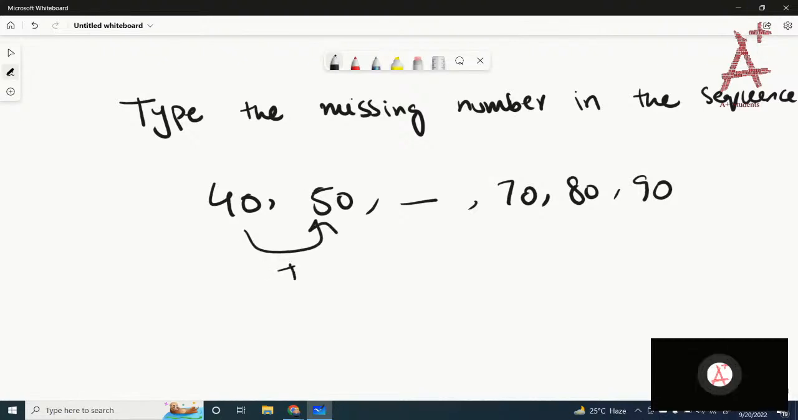40 plus what number makes 50? 40 plus 10 makes 50. That means the sequence is increasing by 10. So for the next number you have to add 10 to 50.